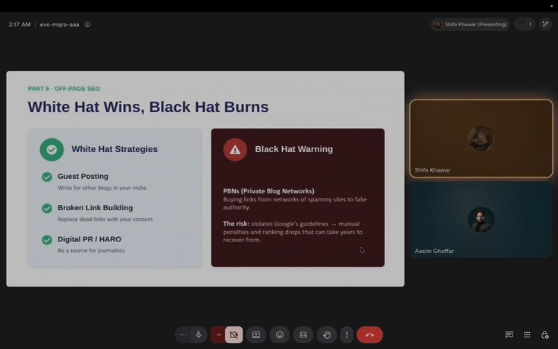Okay, so now we are going to another step: white hat link building and black hat link building. Now let's talk about the safe link building strategies. The first one is guest posting. This means you write useful content for another website in your niche. If that website allows it, you may get a link back to your website. And the important thing is that the content should actually provide value, so it should be good and authentic.